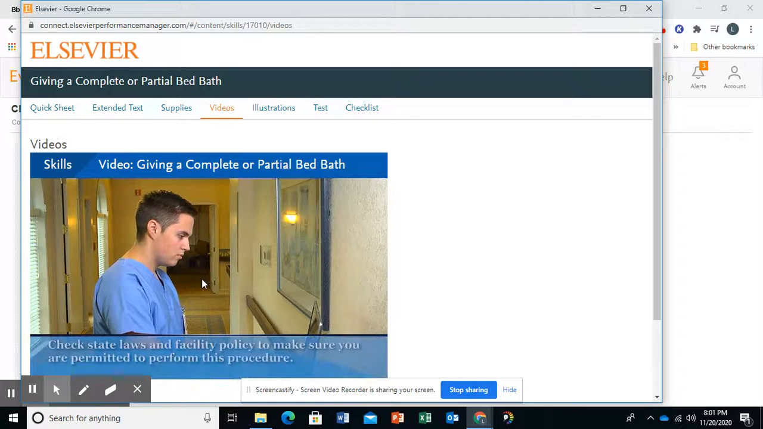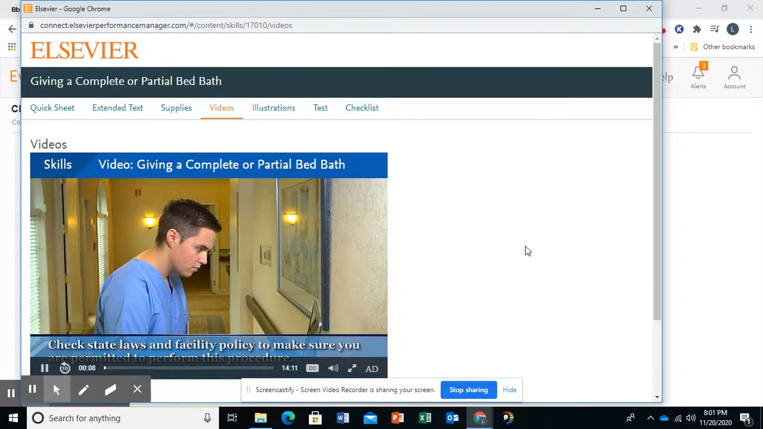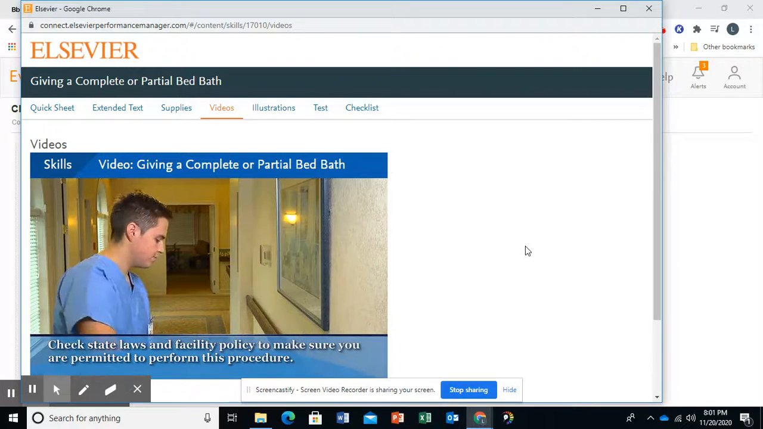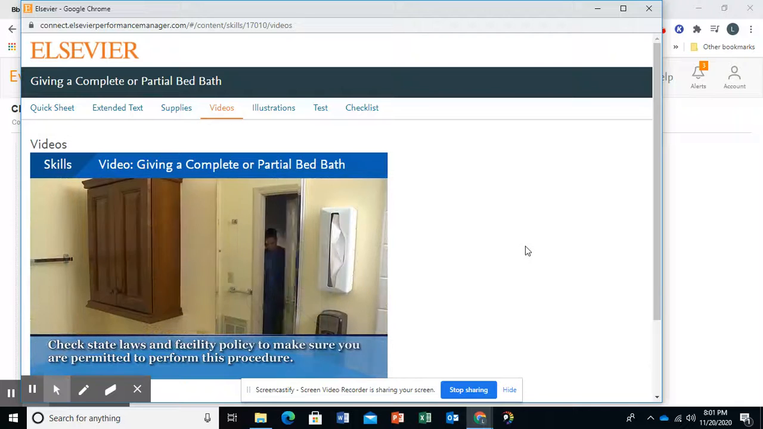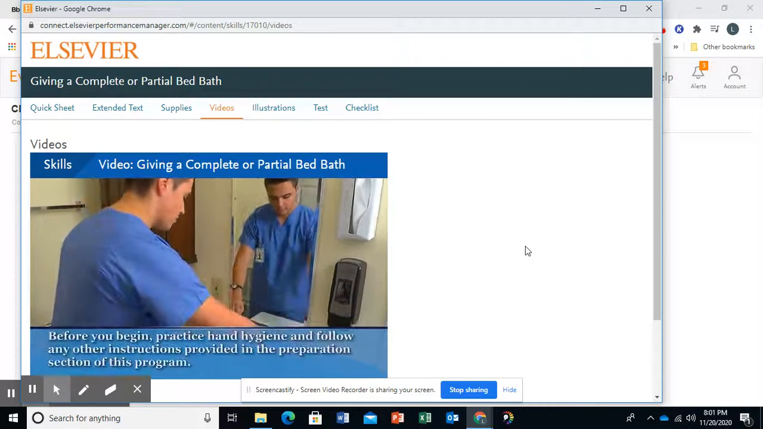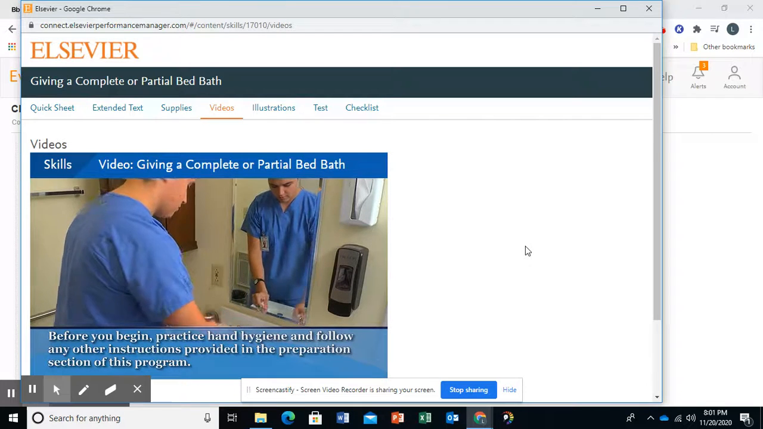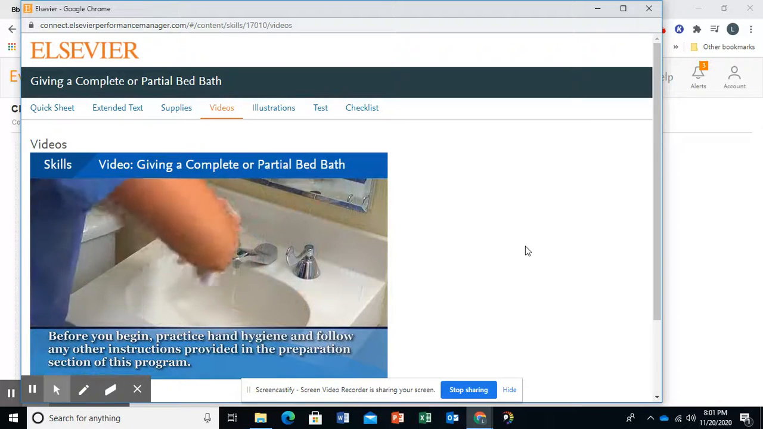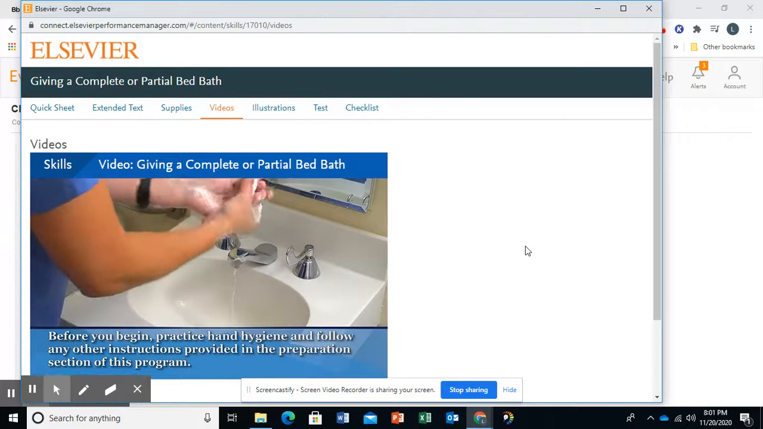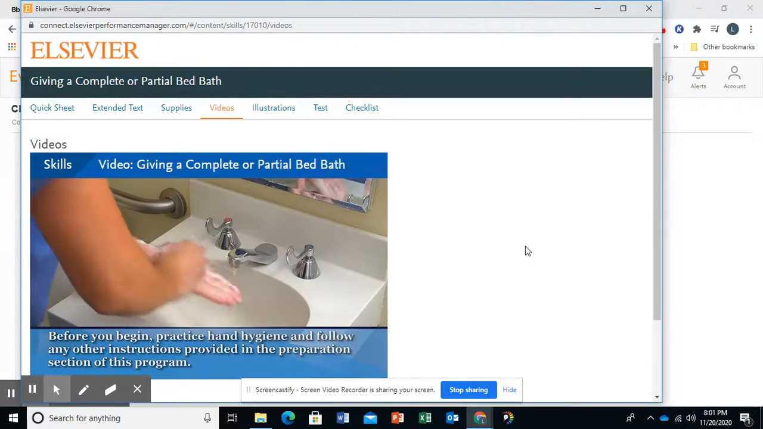Check your state laws and facility policy to make sure you are permitted to perform this procedure. Before assisting with giving a complete or partial bed bath, check the care plan or the nurse's instructions. Note any restrictions or special considerations. Before you begin, practice hand hygiene. Identify the patient and make sure that privacy has been provided. Follow all additional instructions in the preparation section of this program.